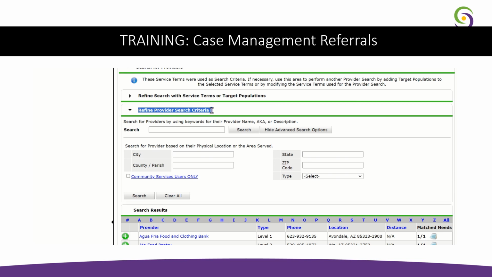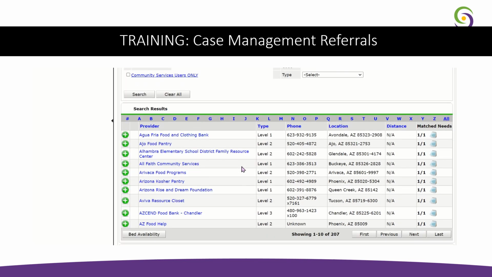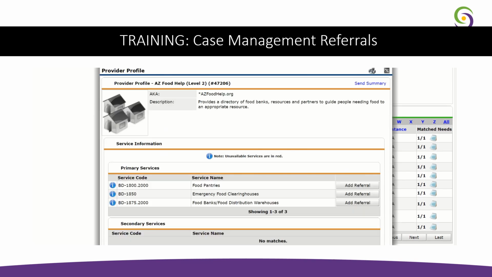you will want to narrow down your selection as necessary. In our last example, we simply clicked on the green circle plus sign symbol. In this example, we'll do something a little different. We will click on the actual provider's name. To do so, you simply click on the link.